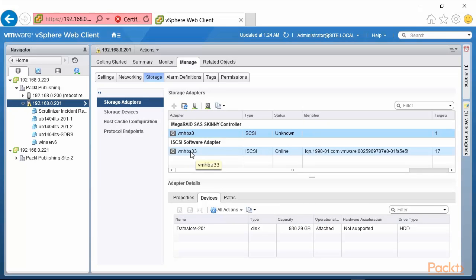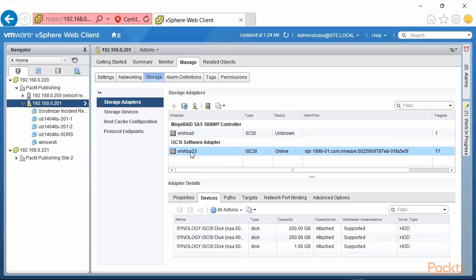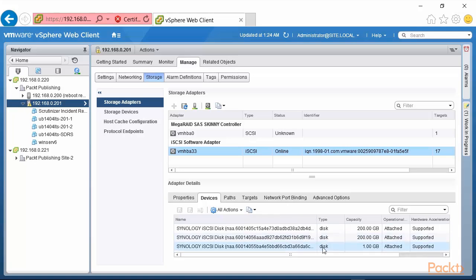I'm sure you know how to instantiate the iSCSI software adapter. You can only have one of these at a time. I've already done that on this host. So when I look at this software adapter, I have these devices. You can see there are 3 devices. If you remember, when we looked at our LUNs, there were 2 LUNs, LUN 1 and LUN 2, each of 200 gig, and a third LUN of 1 gig.